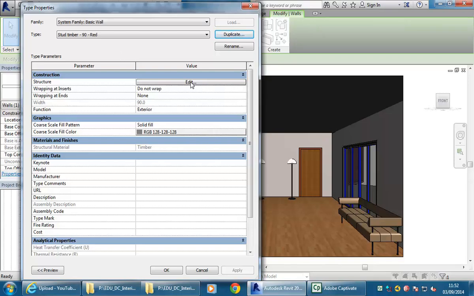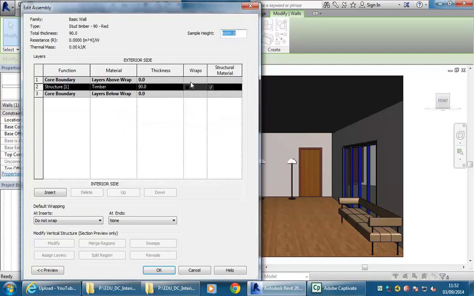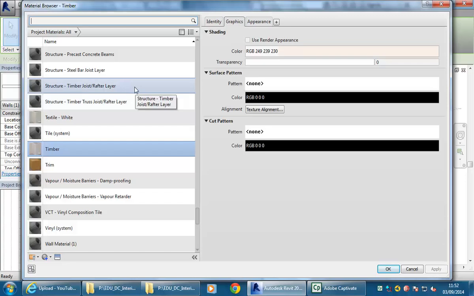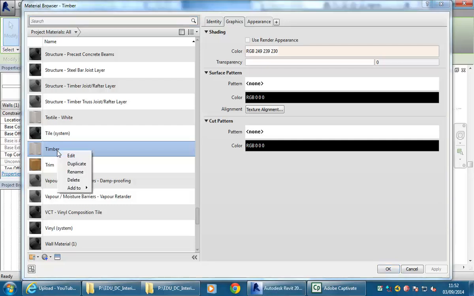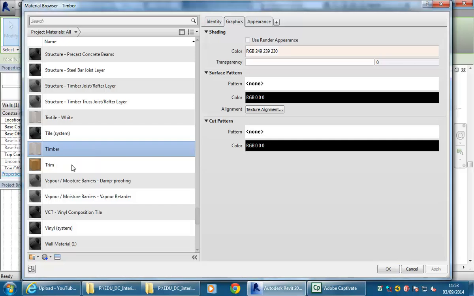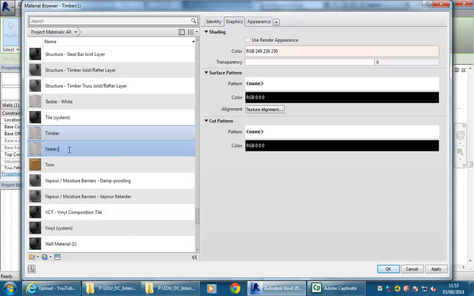And then I'm going to click edit next to the structure, and you can see it's set to use this timber material, which is actually a white painted timber. So I'm going to click browse there to change that material, and I can't just change this timber material because that will change all of those other walls that are already using this material. So I'm going to right click on that material just like we did before, duplicate, and then I'll change that to timber painted, well actually sorry, no, I'll call it something else.